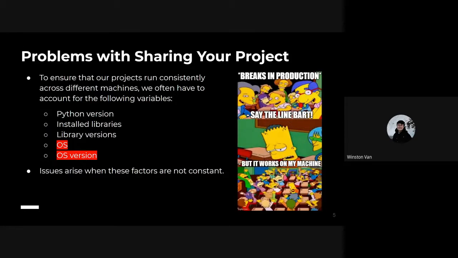So let's first start off with the problems with sharing your project. If you guys have ever been in like co-ops or whatever, or if you ever wanted to share your project with someone, and you know how you have a bunch of dependencies installed per project, you tell them to install all of this stuff in order to run your code, and it just breaks. And then you're like, but it works on my machine, right?